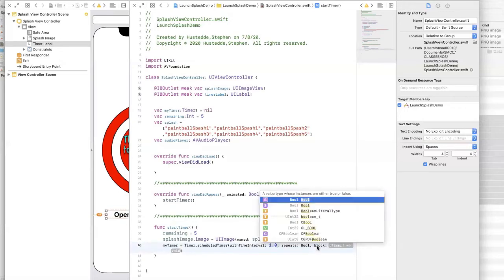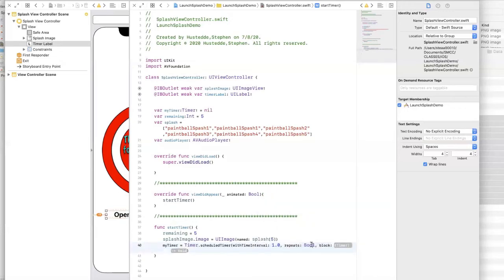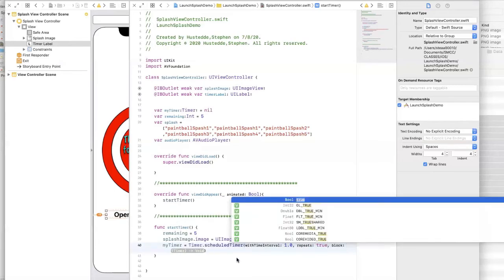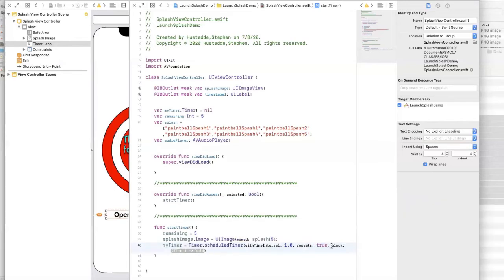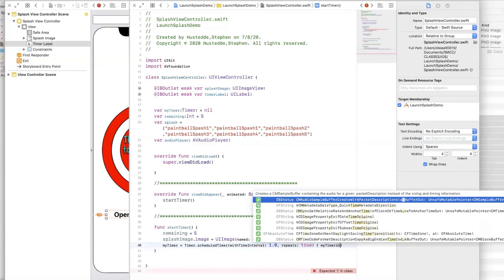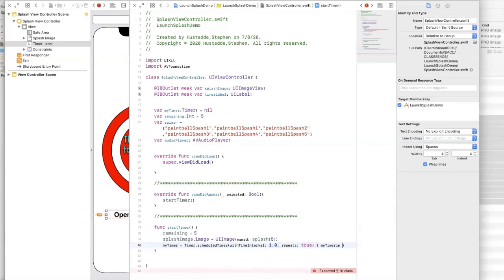We're going to say this is going to repeat. So I'm going to change the bool to true. And then for our block, parenthesis here. So I'm going to change that to a parenthesis. This is going to be a closure. So I'm going to put curly brackets. My timer in. Space there.